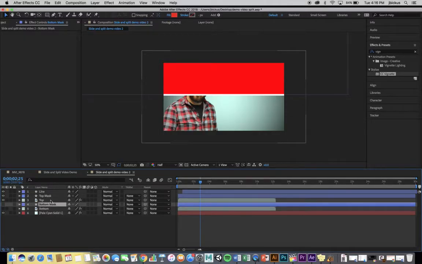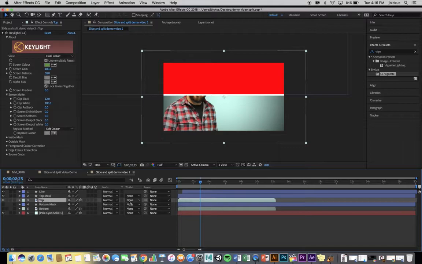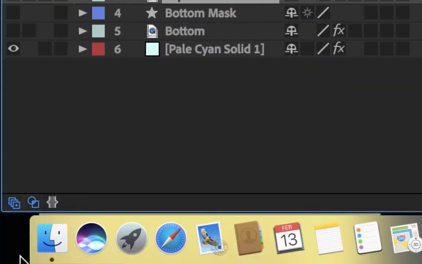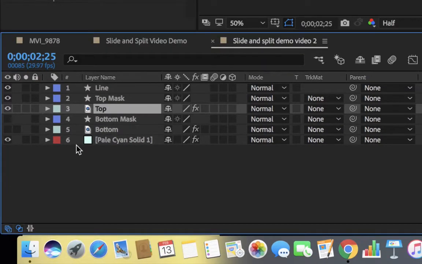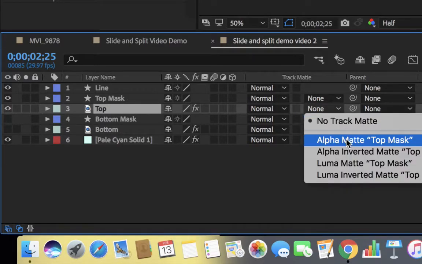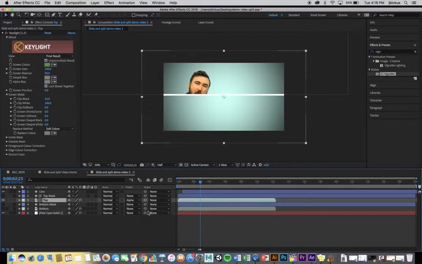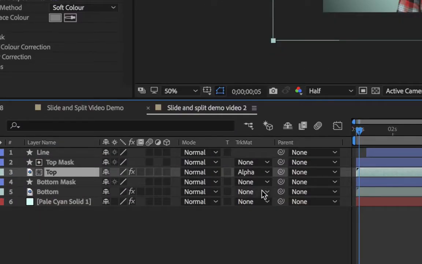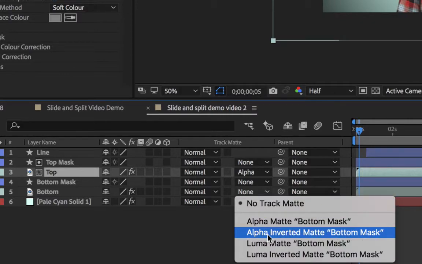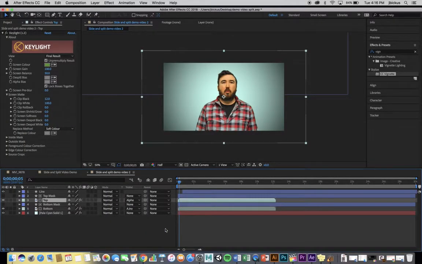So what I'm looking to do is on my top video, I want to make sure that my controls are turned on right here, so I can expand my controls pane. And I'm going to set my track matte for that top video to alpha matte top mask. So what you're going to see is then I can see myself, which is good. Next thing I'm going to do is turn on my eyeballs for top, bottom mask, and bottom. And I'm going to change that track matte to alpha inverted matte bottom mask. So basically, what I should be left with is a nice visual of myself.